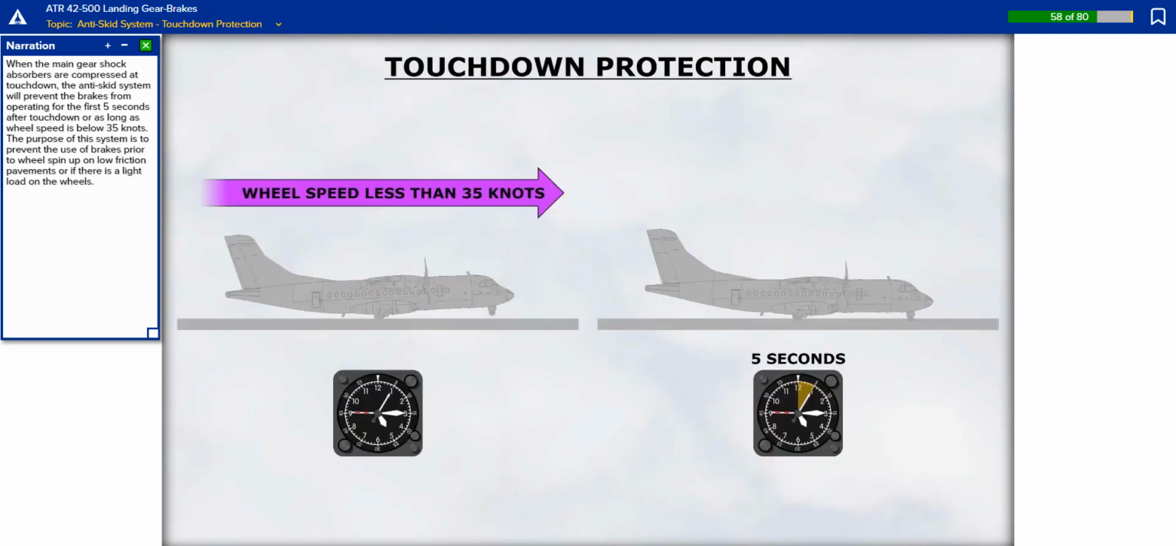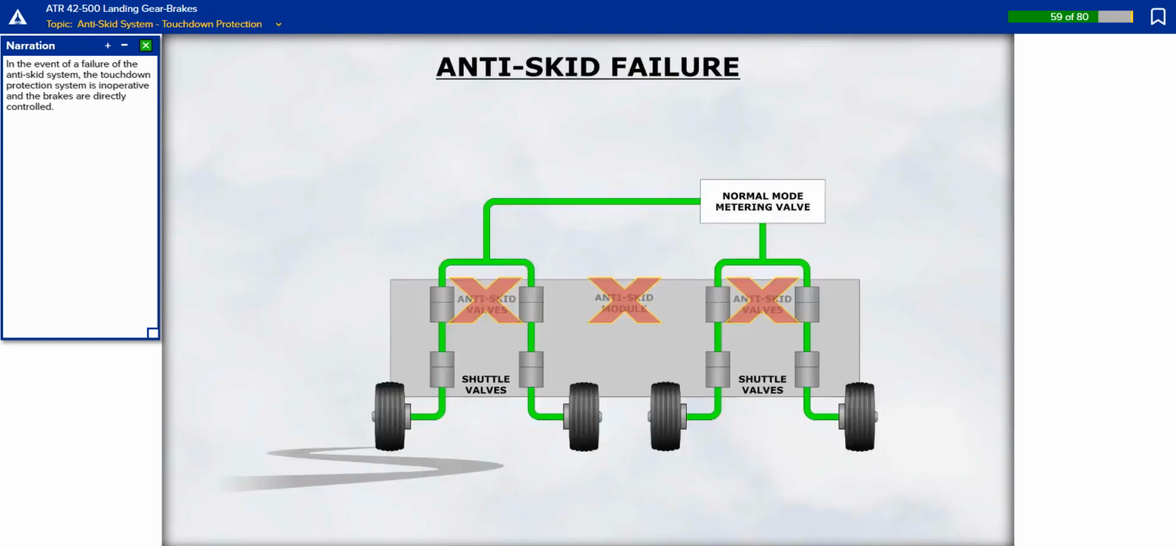When the main gear shock absorbers are compressed at touchdown, the anti-skid system will prevent the brakes from operating for the first 5 seconds after touchdown, or as long as wheel speed is below 35 knots. The purpose of this system is to prevent the use of brakes prior to wheel spin-up on low-friction pavements or if there is a light load on the wheels. In the event of a failure of the anti-skid system, the touchdown protection system is inoperative and the brakes are directly controlled.